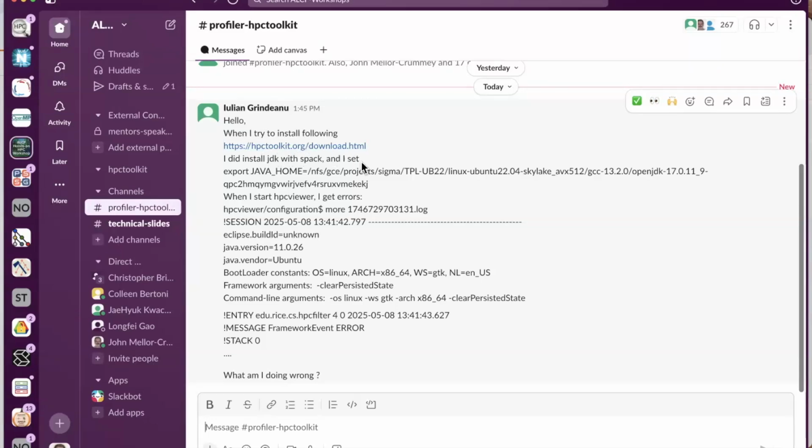Okay. When I try and install the JDK with Spack, it's for my desktop. So I follow the instructions. I install that with Spack, and I set the path Java home. And then when I start HPC Viewer, I untarred that tar file. When I start HPC Viewer, there is a pop-up that says there is a configuration error. And this file is pretty long, but I didn't want to have it all here.